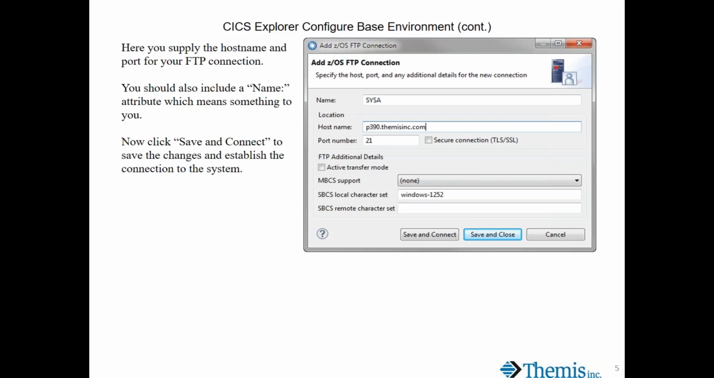When you click to add, you get presented with this pop-up. We call our system System A. Call it whatever you want. Host name will be the actual host name. And then port by default 21, the default FTP port.